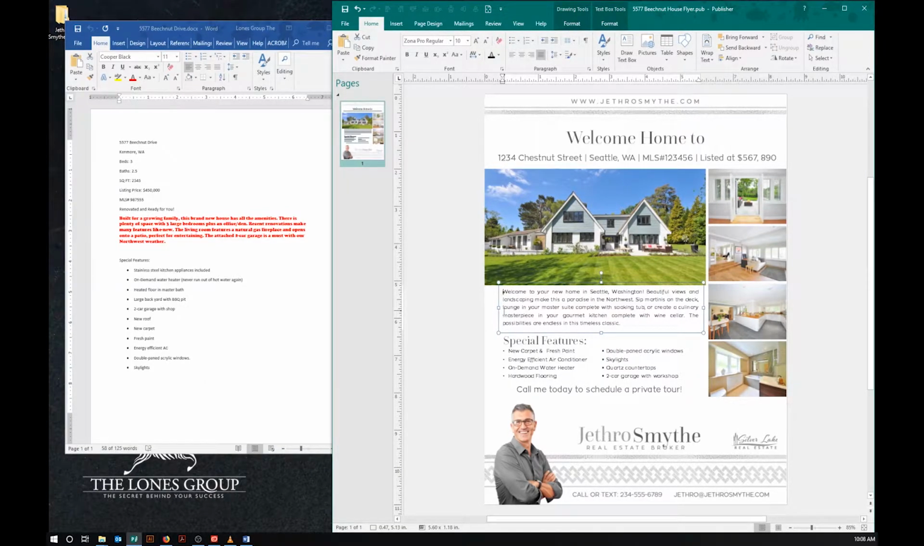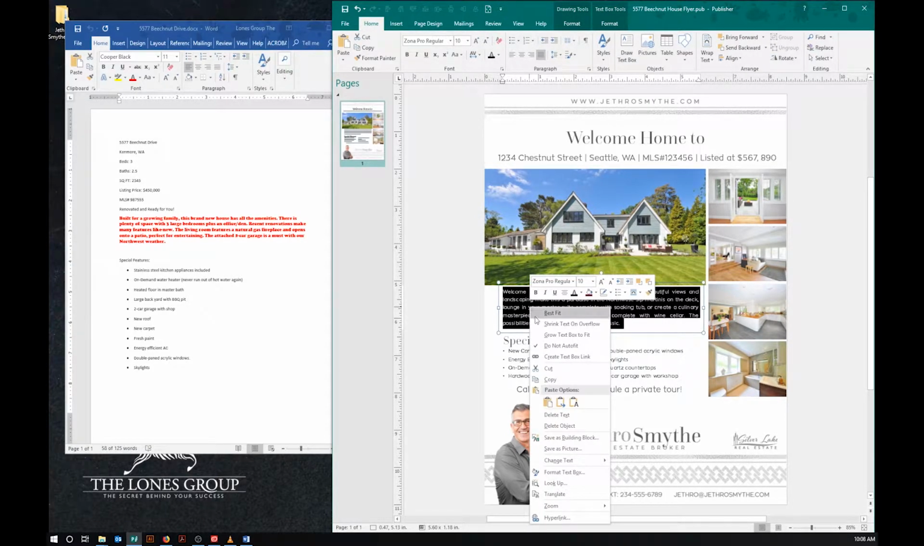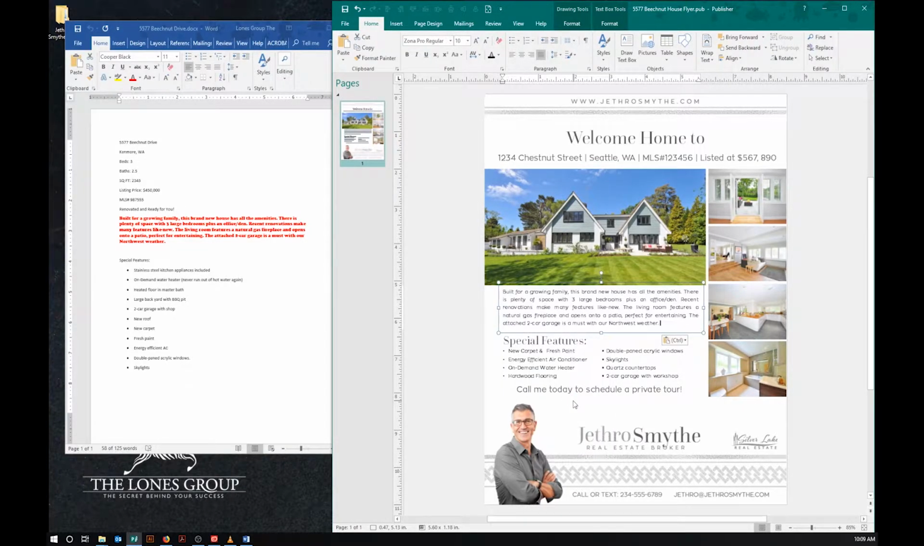I select the text box, and you can see the cursor blinking at the start of the text. I select everything using the keyboard shortcut Ctrl-A, right-click, and choose the paste option that says Keep Text Only. Hey presto, there is our home description in the right font type, size, and color for our branded materials.